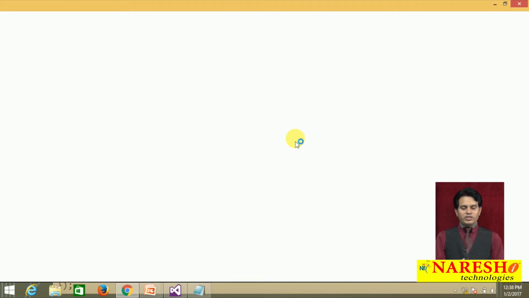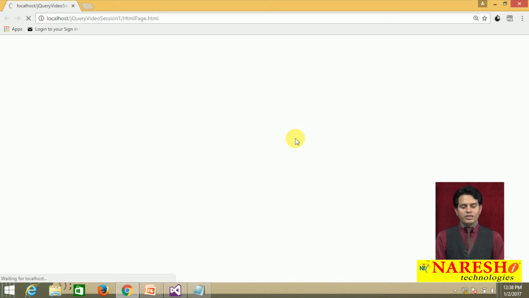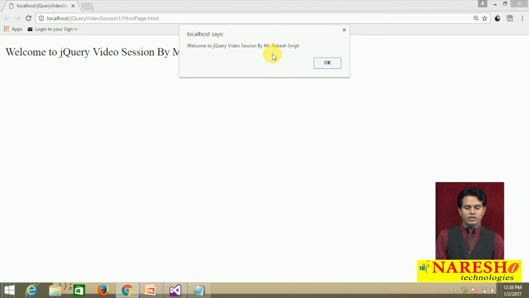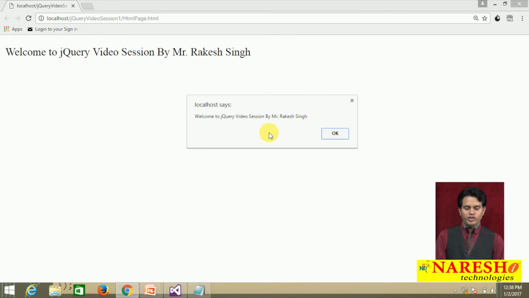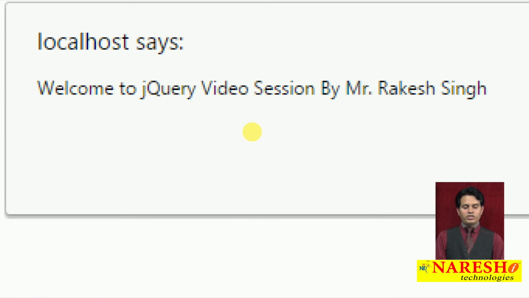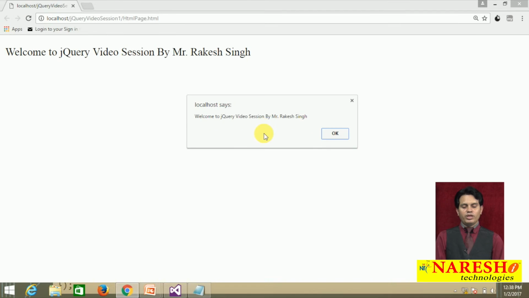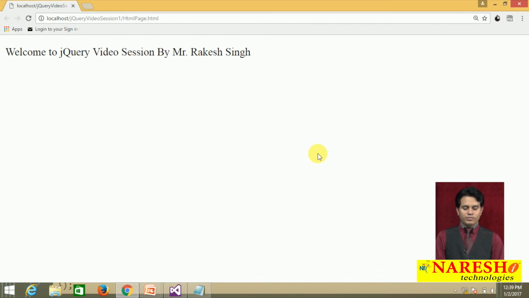Whenever this page is launching in the browser, once the page is ready at the client side, you can see one alert box is going to be present, and in the alert box you can see the paragraph content appear: welcome to jQuery video session by Mr. Rakesh Singh. So this paragraph element has been found and its content we have retrieved and displayed in the JavaScript alert box.